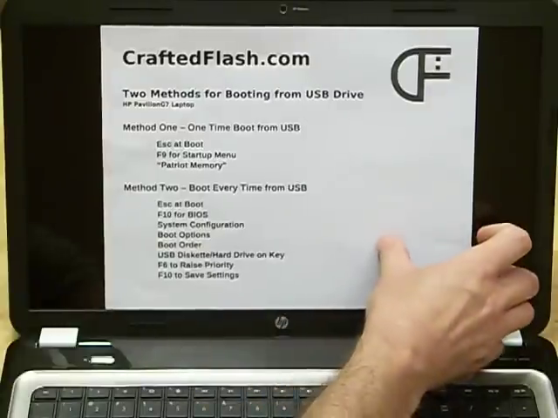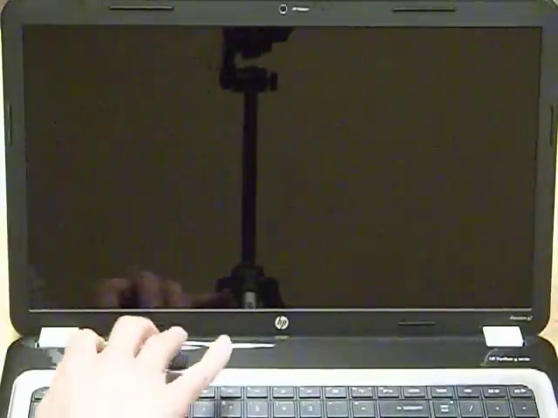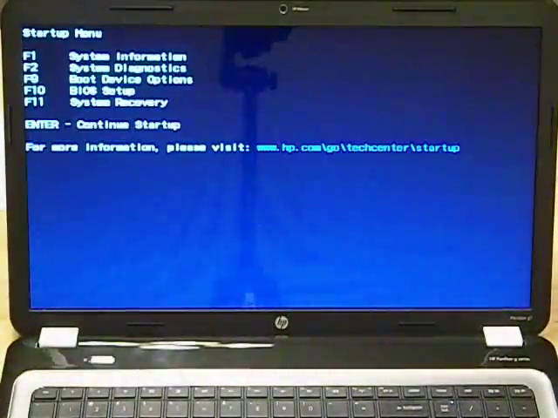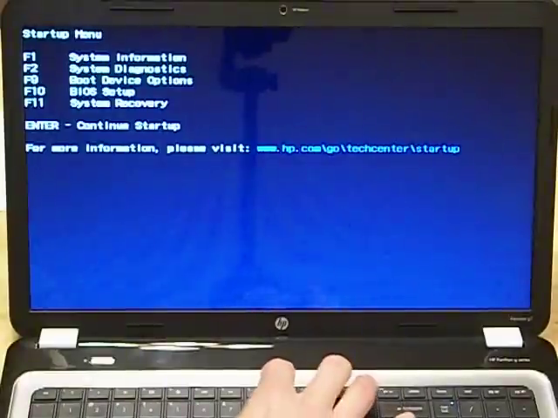To start the first method, we insert the USB drive in any available slot on the computer. This computer doesn't have a USB 3.0 slot, so we can pick any of the available 2.0 slots. Now we'll power on the computer and press the escape key several times to bring up the start menu. From the start menu, we select F9, which displays the boot device options.